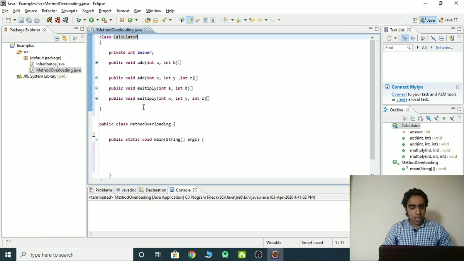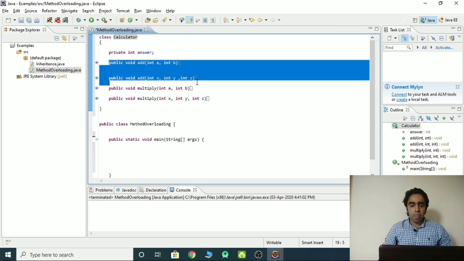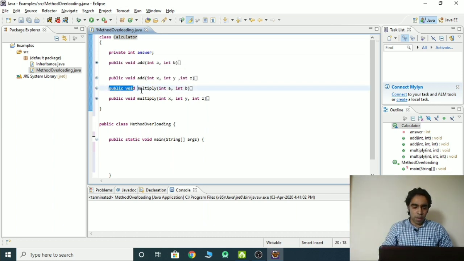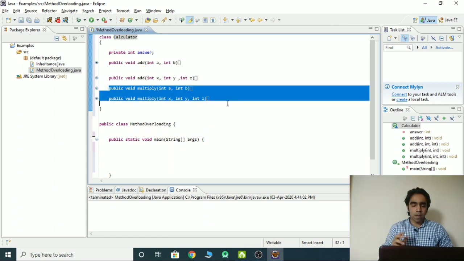So we basically have two functions. They have the same name but different parameters. We can change data types also. For example, int a, int b. In the next function we can write float a, float b. So public void multiply and public void multiply: same name but different parameters.